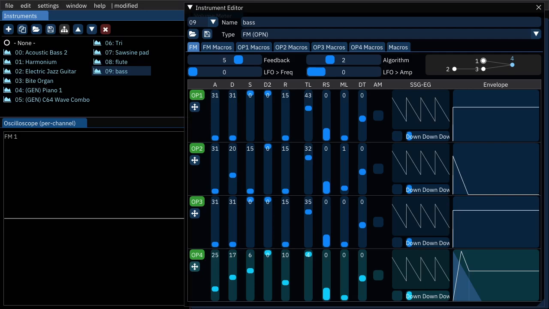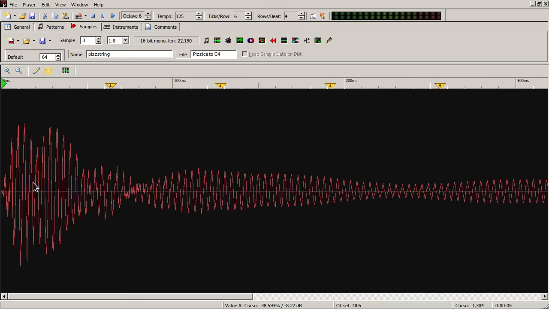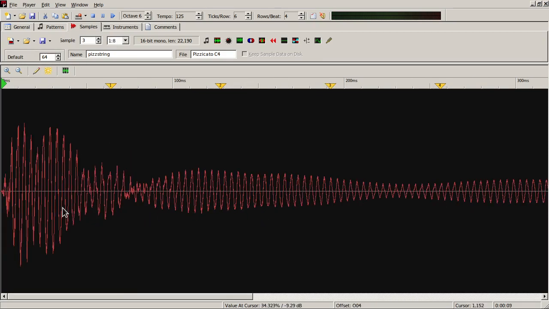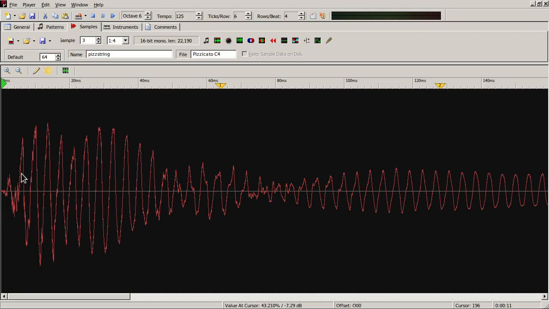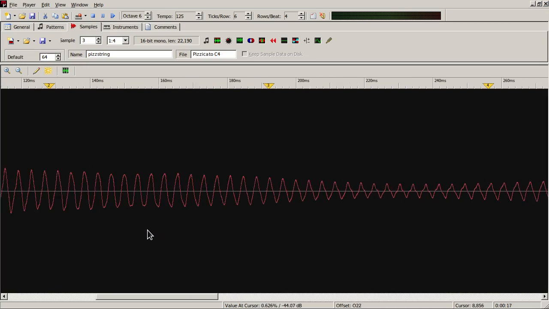Cool. Let's try yet another instrument. Got a pizzicato string here. And I chose this one because it has kind of an interesting envelope here. It's got a very loud initial pluck here, and then there's a little bit of this fade in here.